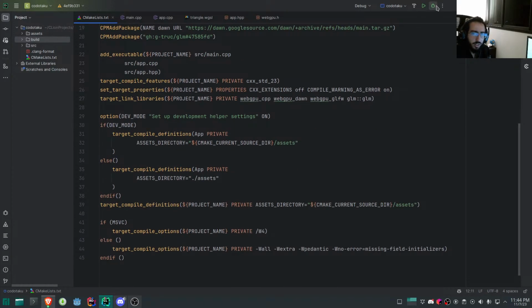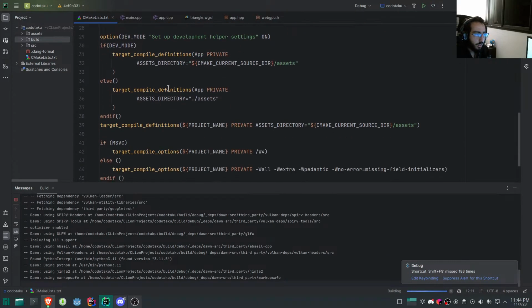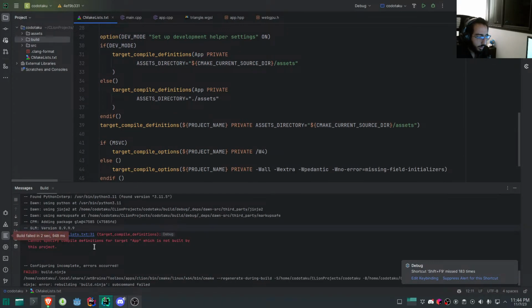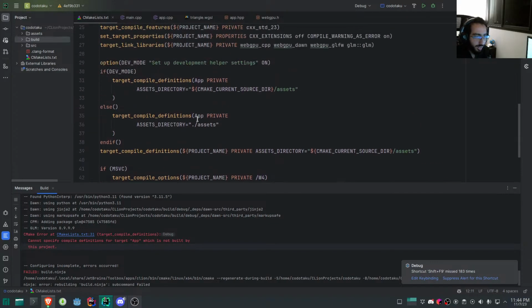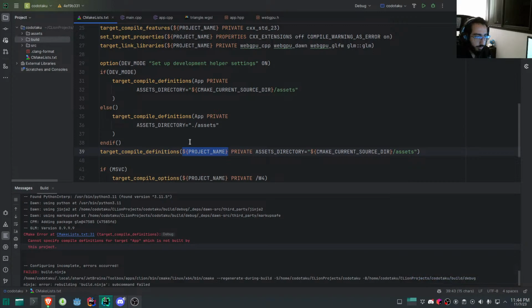So yeah, this should be working now. Let's see. Cannot specify compile definition for target app. Oh yeah, project name. That's why even in tutorials you should be using the project name instead.